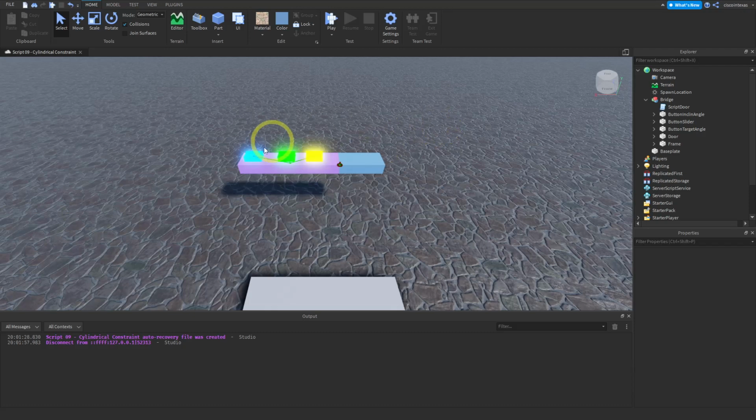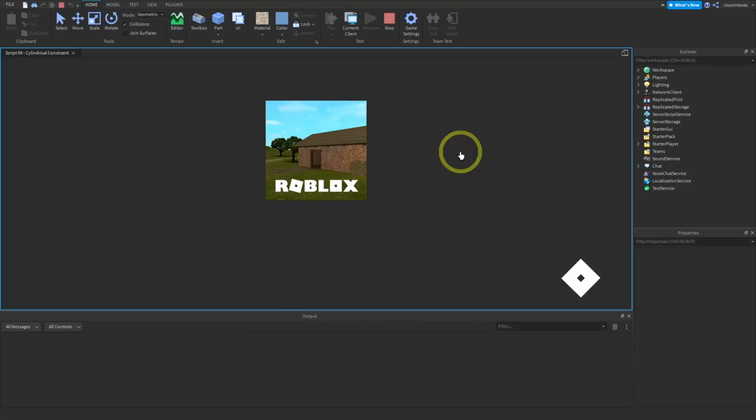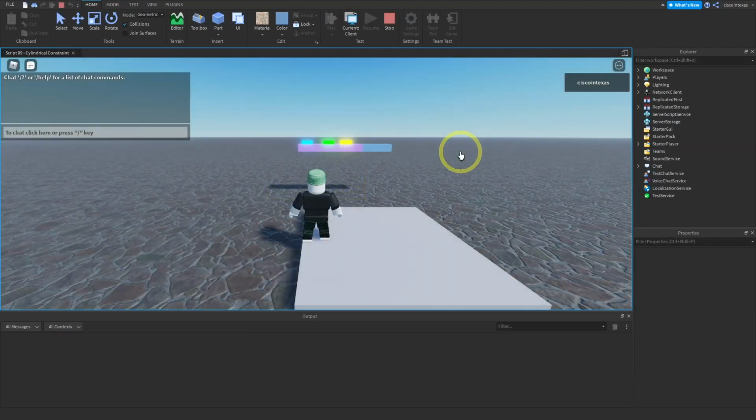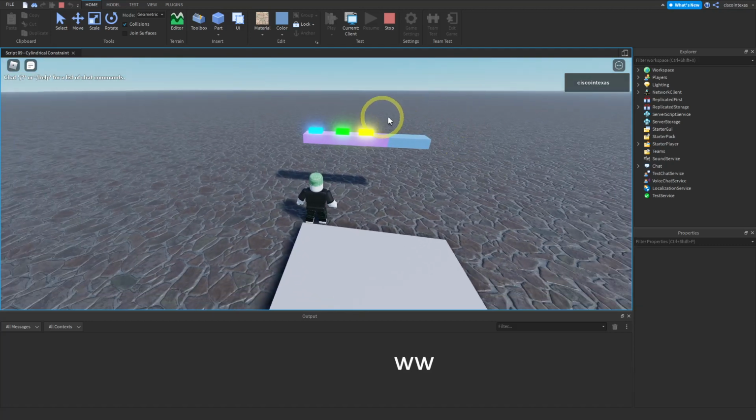So here we have an example of what we're going to be building in this lesson. So let me show you what it does. Get a little closer, zoom out a little bit. So there are three buttons here, and each of them will change something about this constraint. And this light blue part is the part that is going to move.